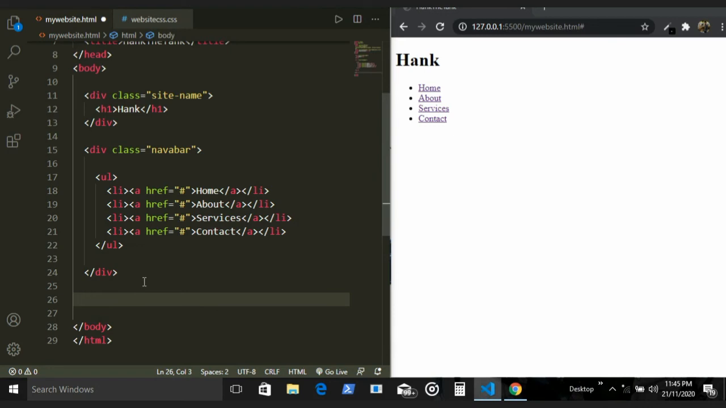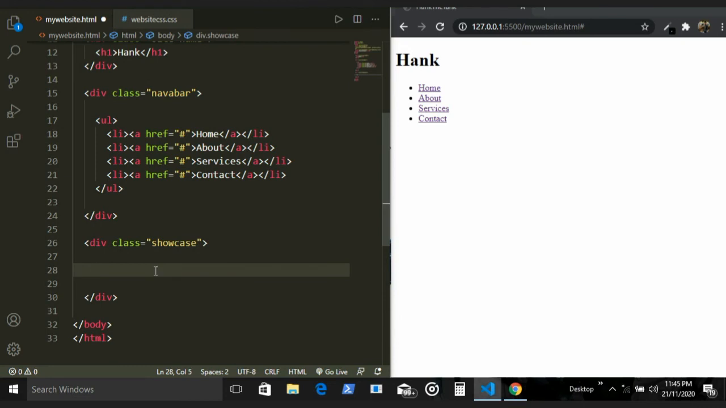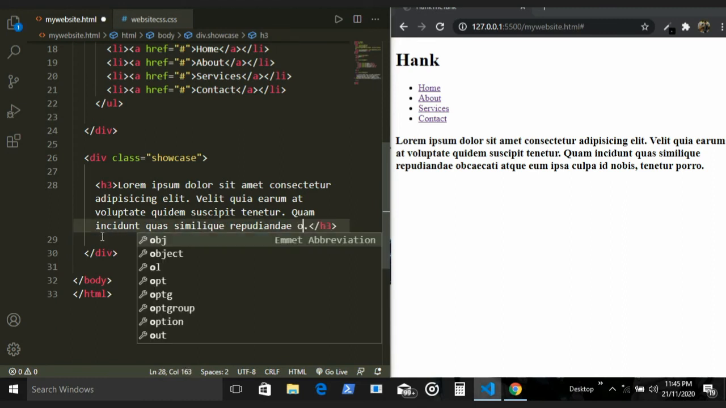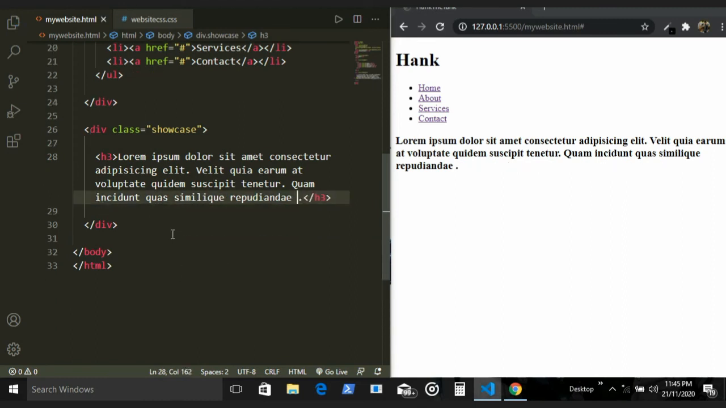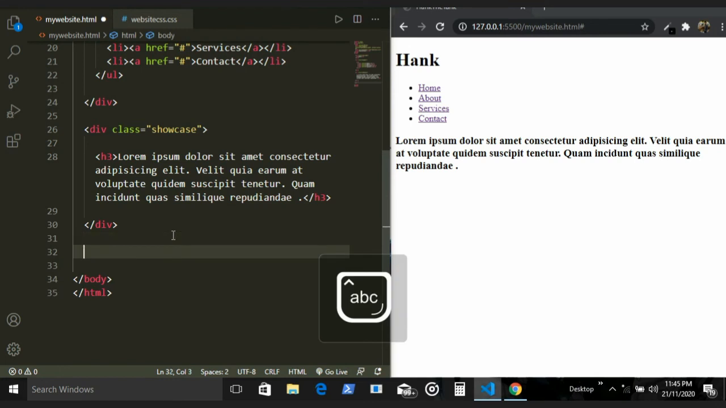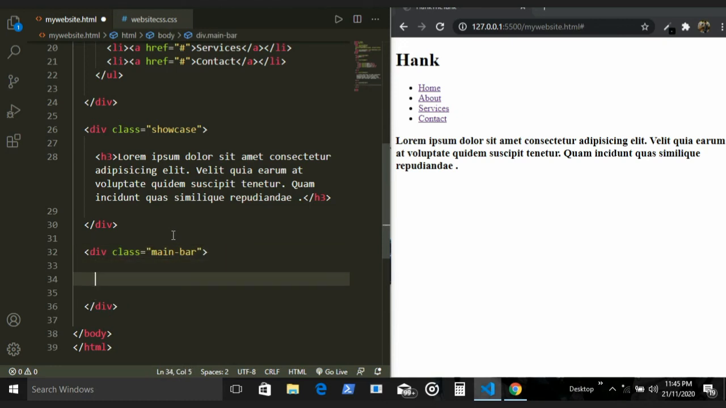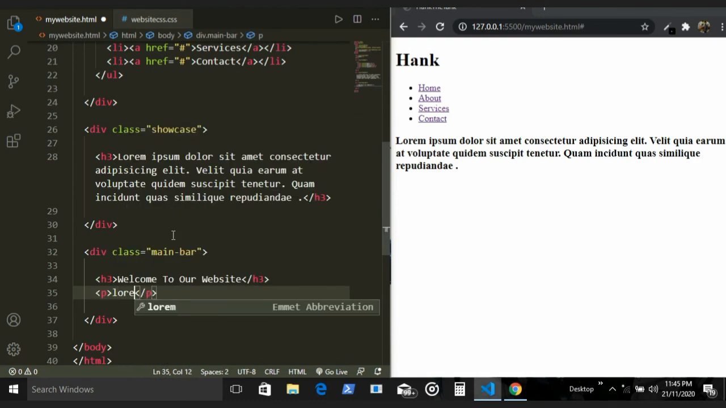And then we want to have our showcase area. Here I want to add a background image. I haven't shown you how to add a background image, so I'll be showing you that. And then I want a few lines of text, so I'll add an h3 and then some lorem text. I'll remove some of these. So we have our showcase, and then we want to have a main bar, which would have an h3 with welcome to our website, and then a few lines of dummy text.